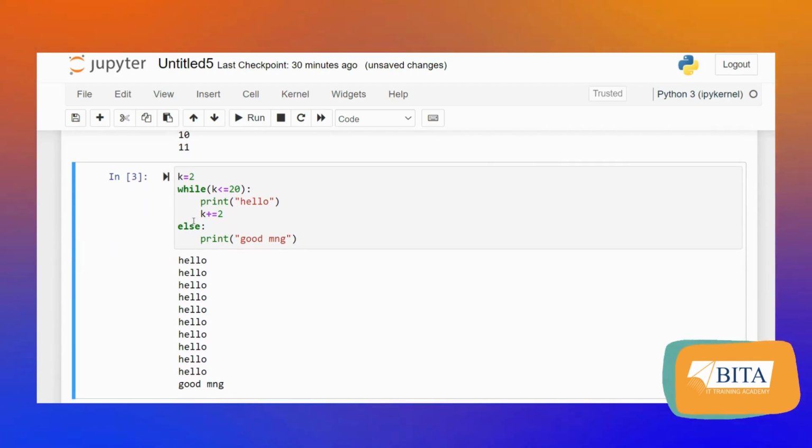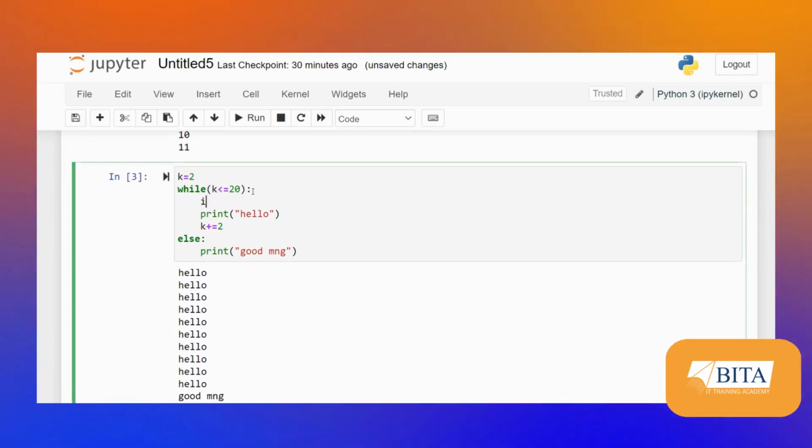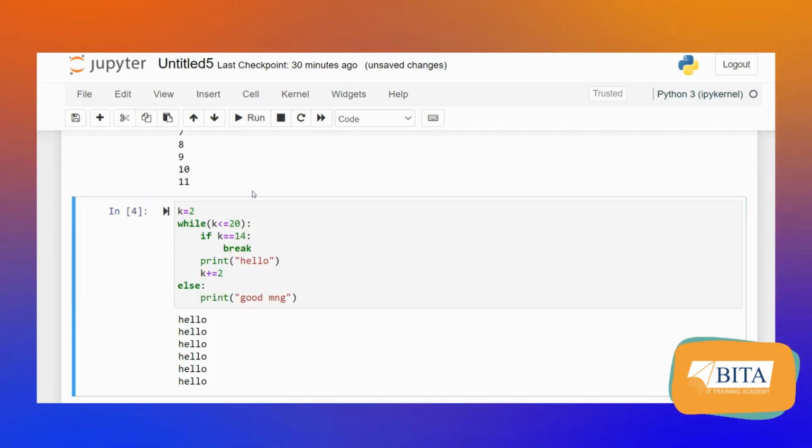If you are using a break statement inside the loop, it won't execute the else part. So here if I use a break statement, if k is equal to 14, break, it won't execute the else part. So that is the use of the else part.